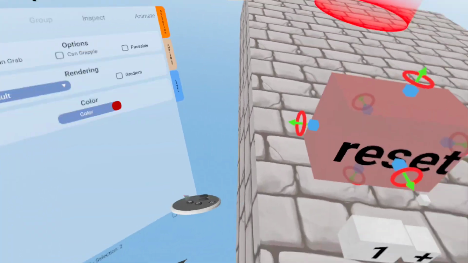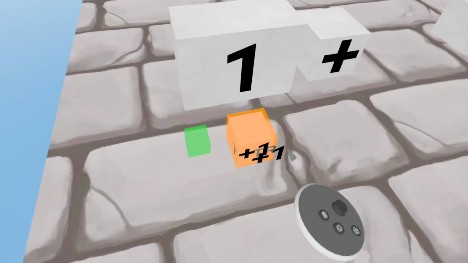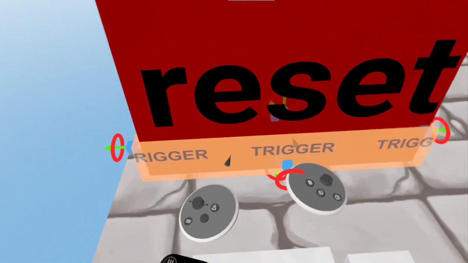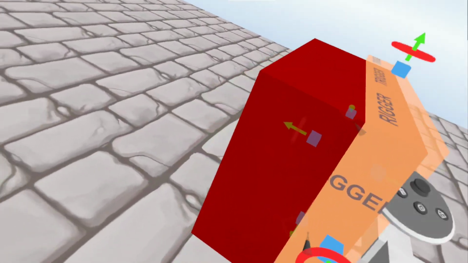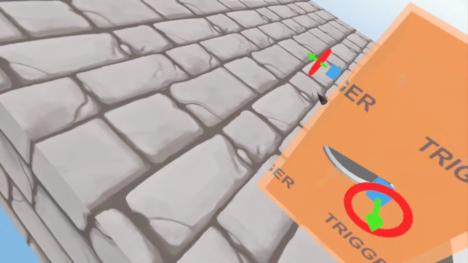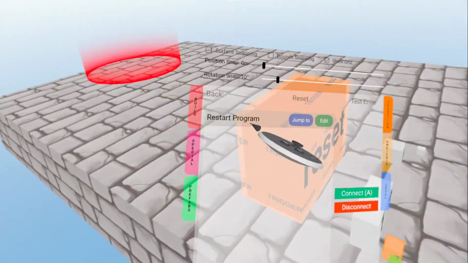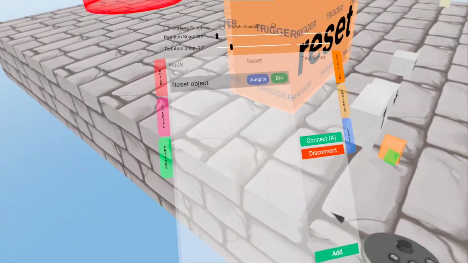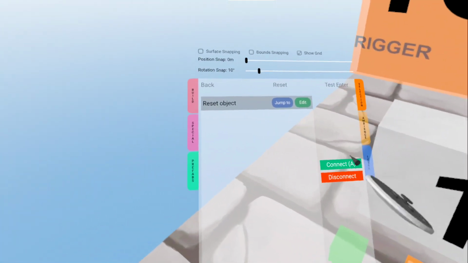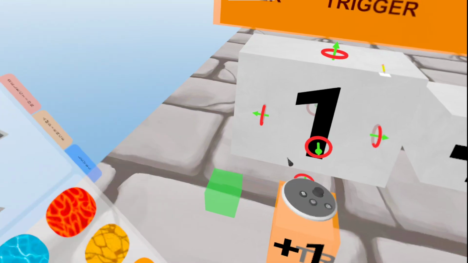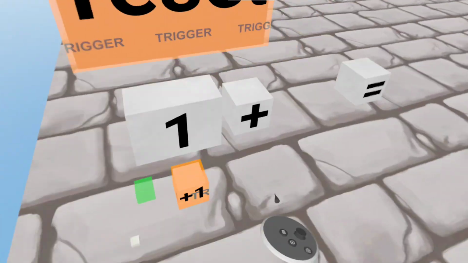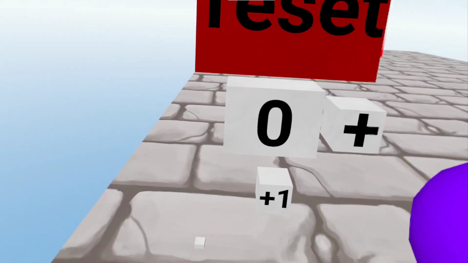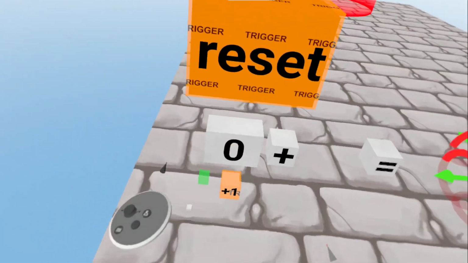So, reset. Then take another trigger. Put it around it. Then, put on the same things. And make it reset this. And we should, oh wait, we also want it to reset this. So now we gotta reset.